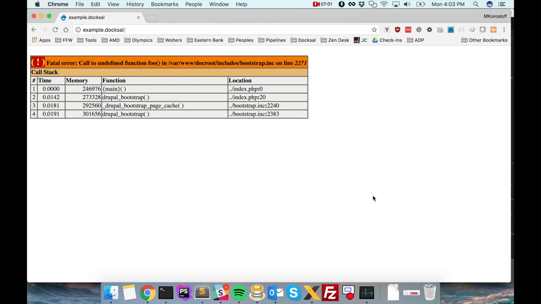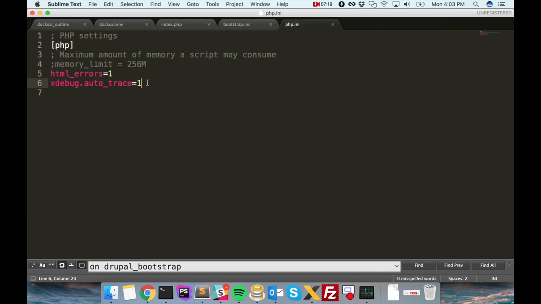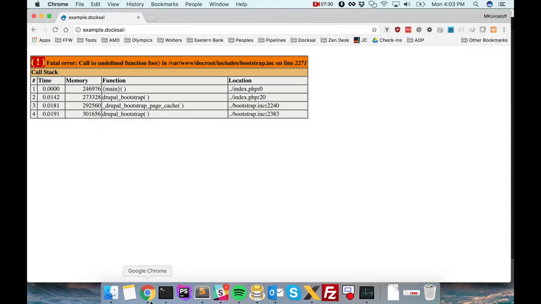And by the way, I should point out this sort of pretty printed stack trace is not something Docksal does out of the box. It's very easy to turn on. You turn this on by, first of all, you've got to enable xdebug in docksal.env. And second of all, you just need to change these two settings in php.ini. So turn on HTML errors and turn on xdebug auto trace. That's sort of beside the point. This is about accessing the logs.